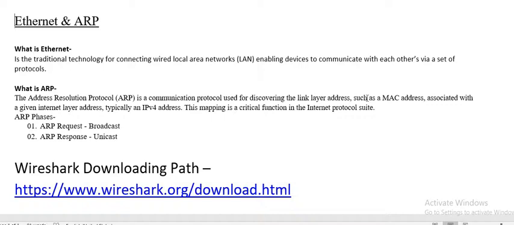I'm going to start with what is Ethernet. Actually, Ethernet is a traditional technology for connecting local area networks, enabling devices to communicate with each other via a set of protocols. And ARP stands for Address Resolution Protocol, a communication protocol used for discovering the link layer address, such as a MAC address, associated with a given internet layer address.